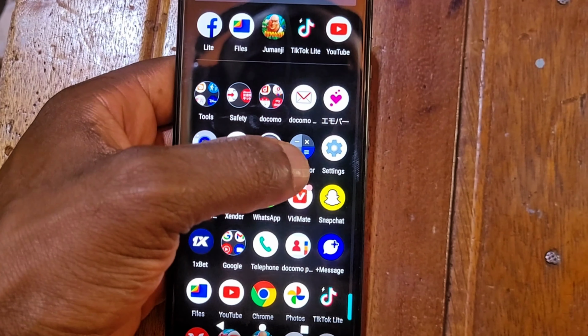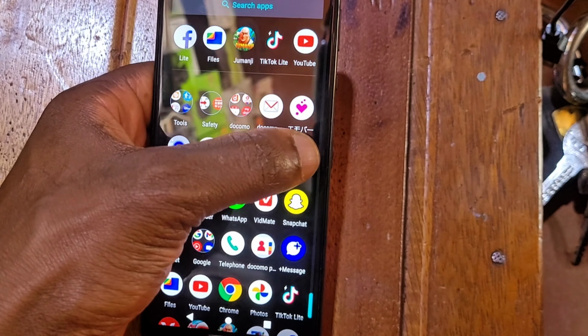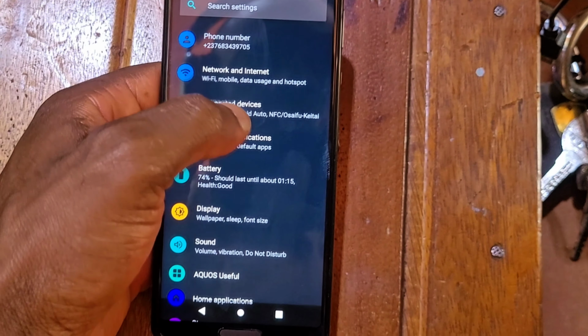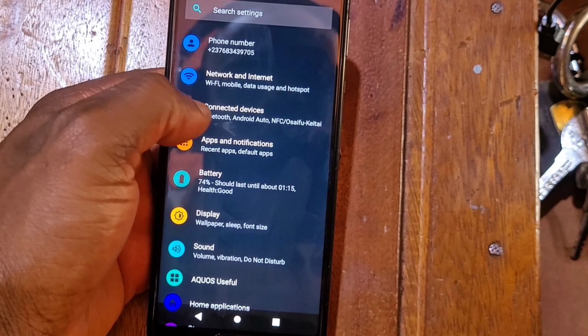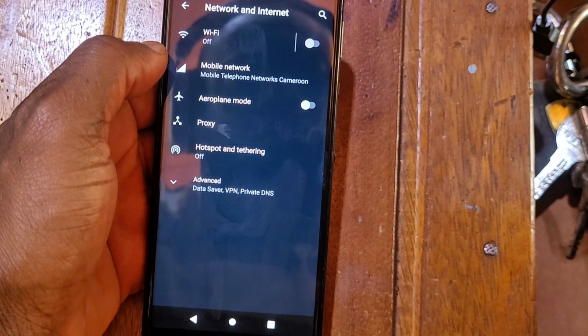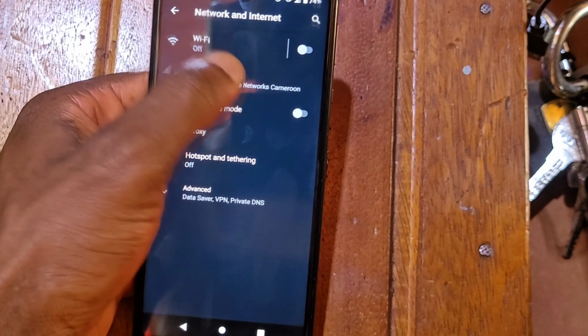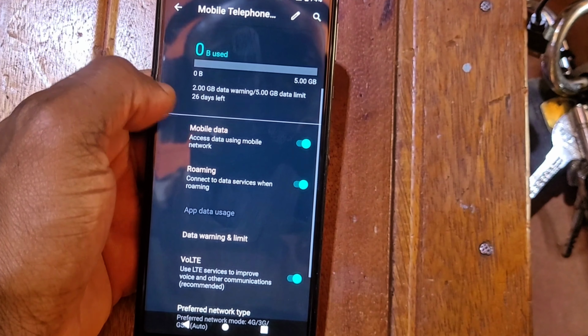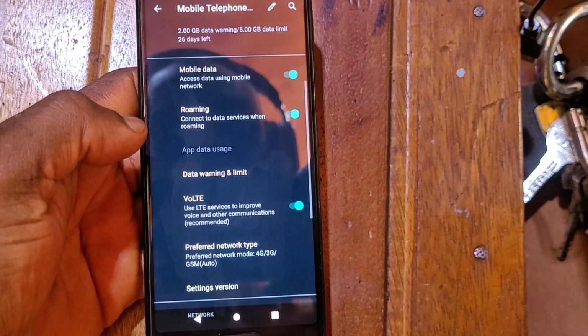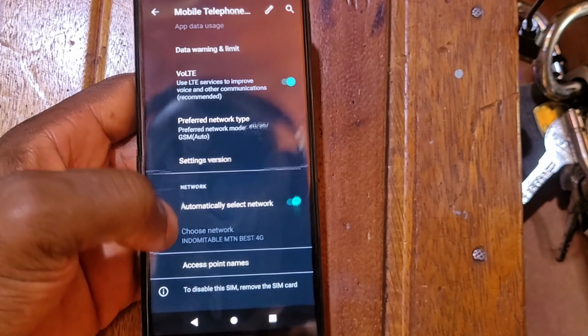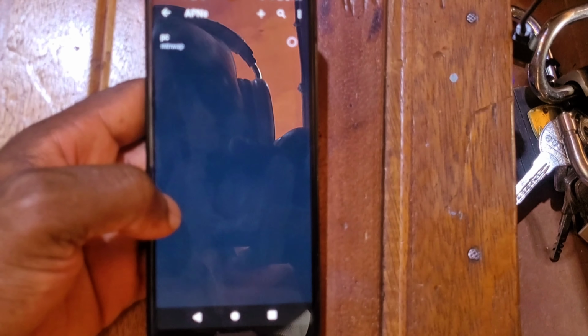Let's get started. Now open your phone's settings, scroll down and tap on Network and Internet. On some phones, it may be called Connections. Next, tap on Mobile Network. Now scroll and tap on Advanced. Now select Access Point Names, also known as APN.